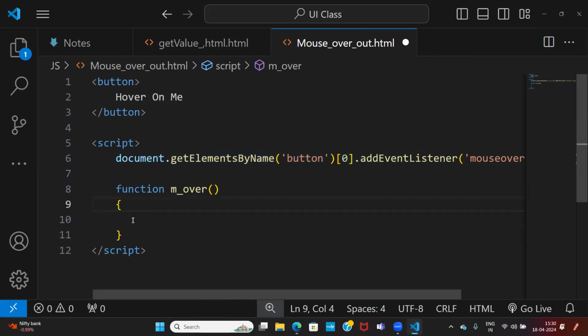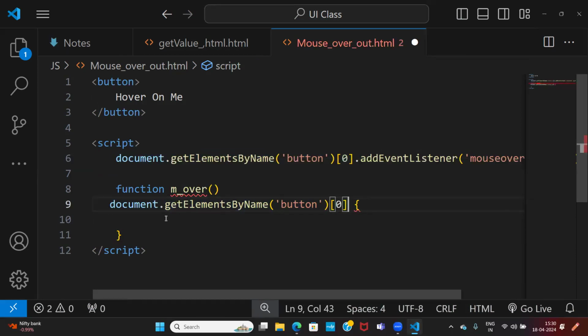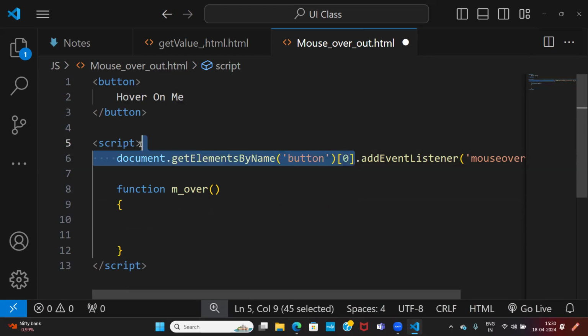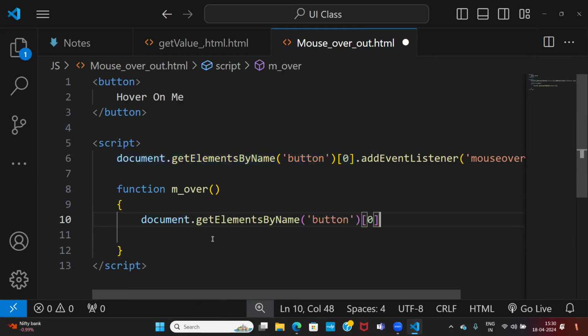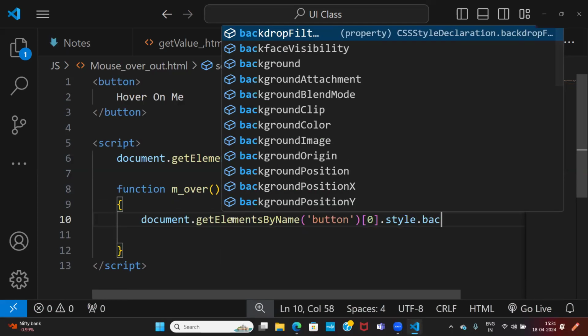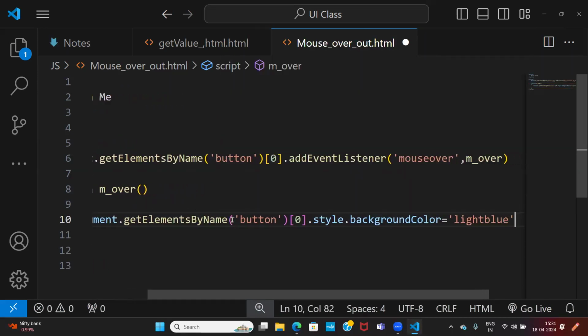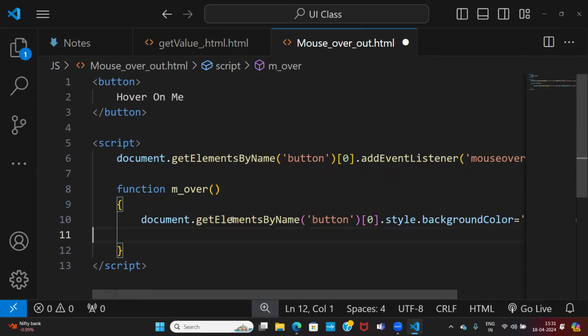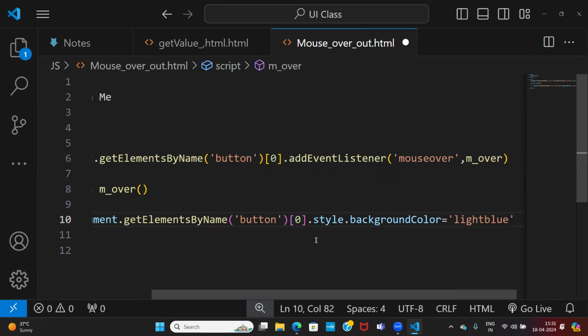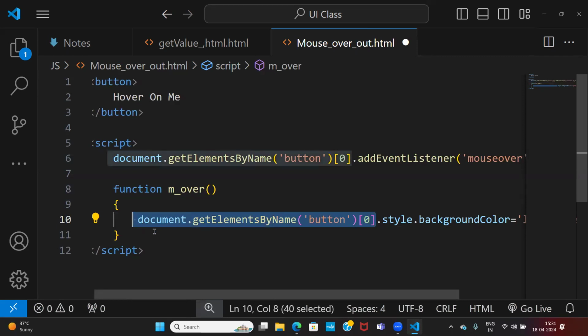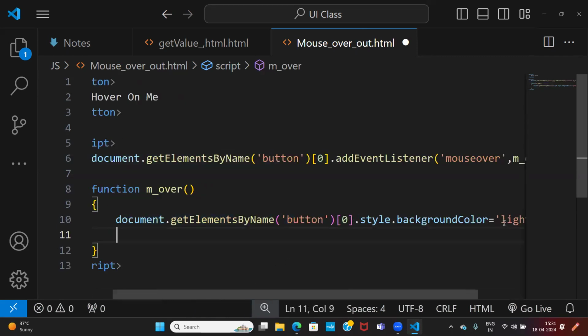Okay, take the button. This one is a button, right? So take the button again. And on top of that, I want to perform something like style dot background color. I want to change the background color to something like light blue. At the same time, I want to change the text. The button has some inner HTML. I want to change the inner HTML for the button. Again, when I do the mouse over, I want to do the inner HTML change. Inner HTML over.